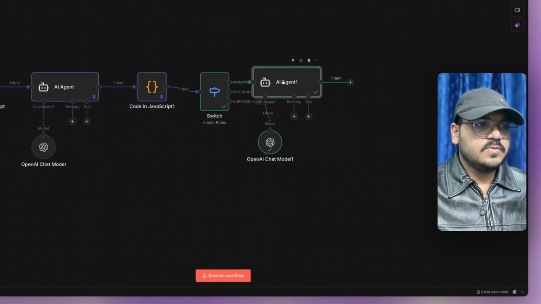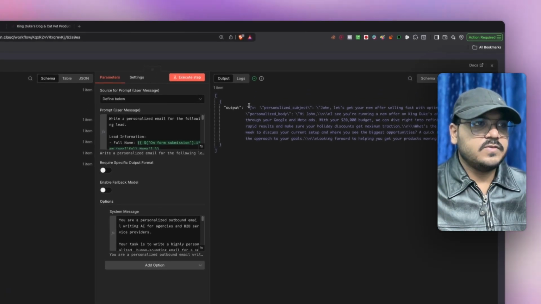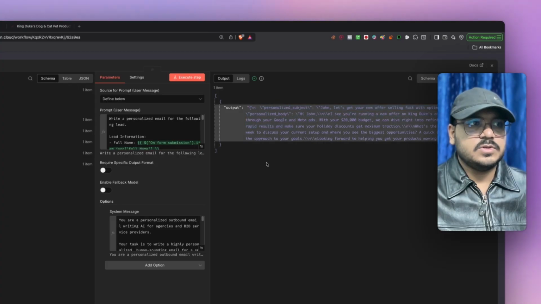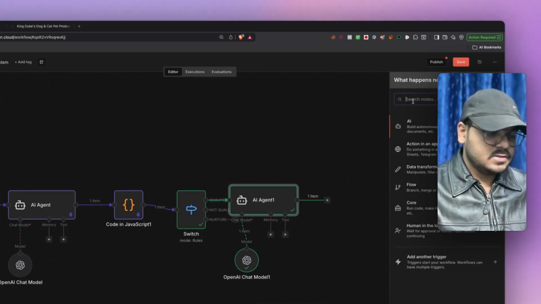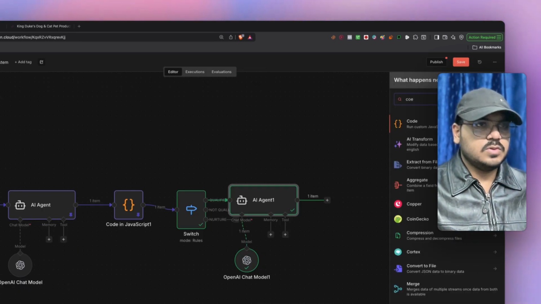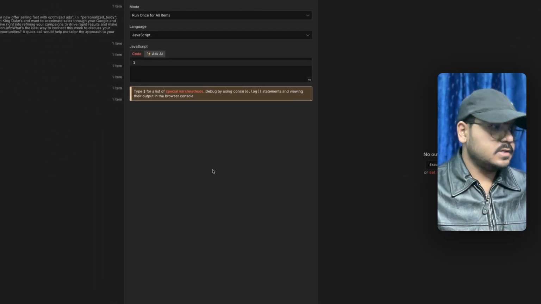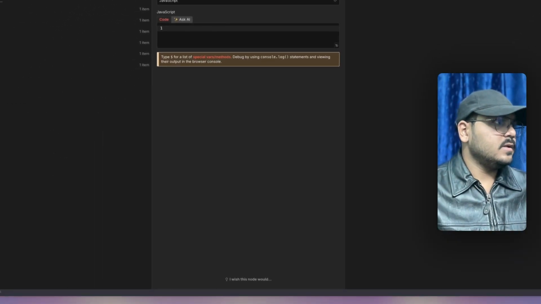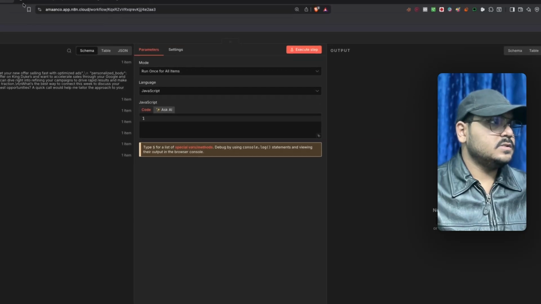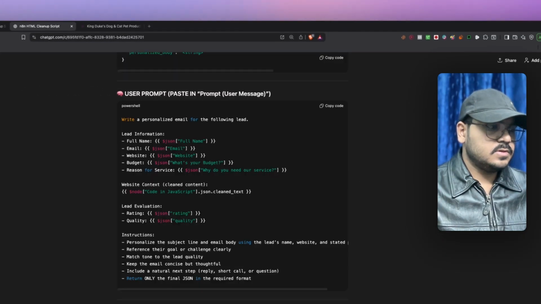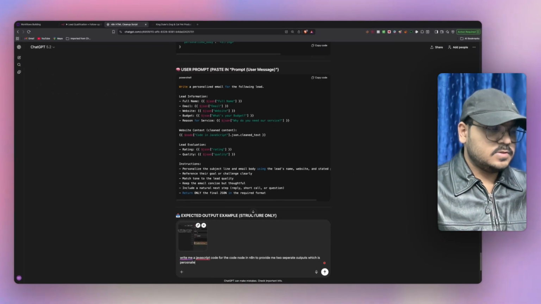So now the problem with this AI agent is it is giving me not two separate outputs, but it is giving me one output only. So I have to write another code node for that. So code node. What this will do, simple. I'll just take a screenshot and I'll ask ChatGPT to write me JavaScript code. Personalized subject and body.